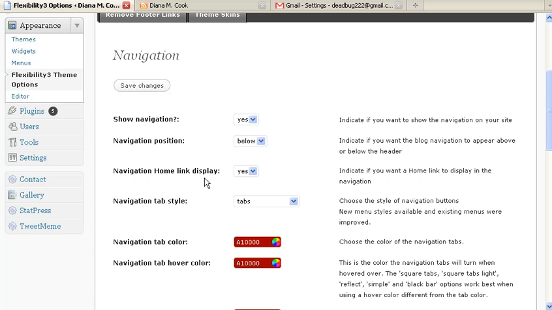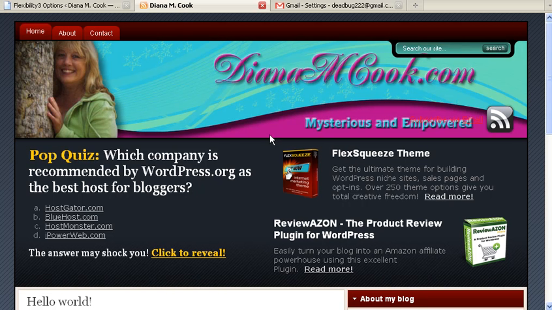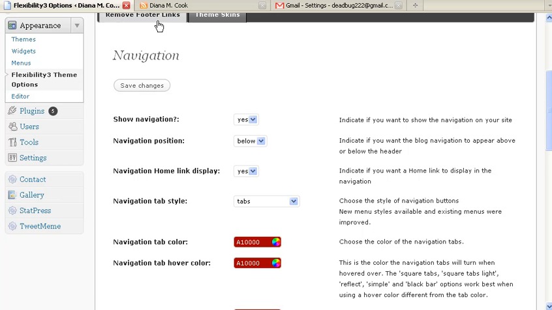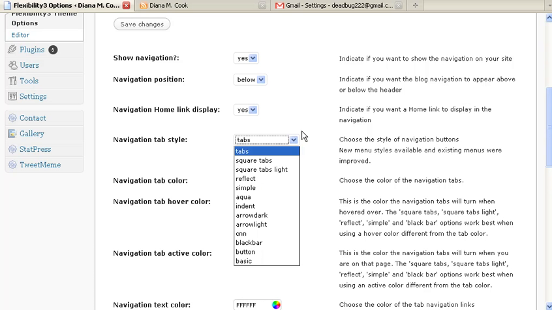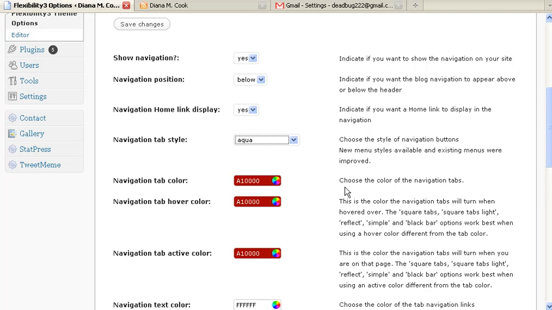Do I want navigation to show a home button? If you're doing a capture page, you may not want to. There's a lot of reasons why you may not want to. I like to see a home button. It just gives people a way to get back to the main page of your site. There are different styles. Right now they're tabs, so let's just choose aqua.